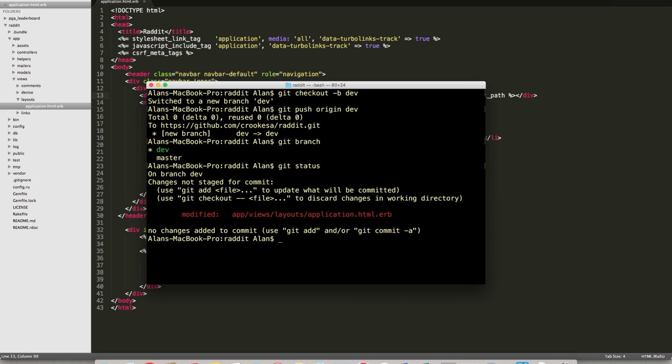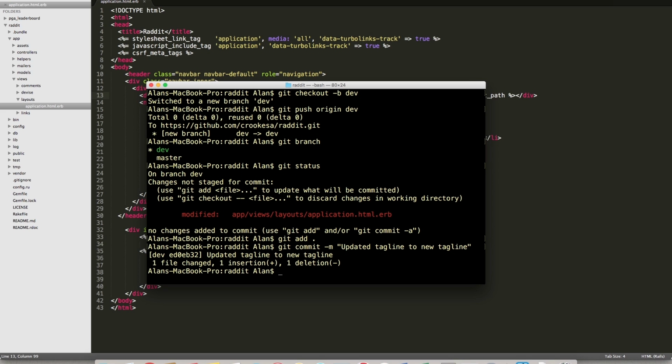Now I'm going to go git add those files. I'm going to go git commit -m. My message is updated tagline to new tagline. Okay, done that. So now I'm going to push it to the dev branch. Go git push origin dev.